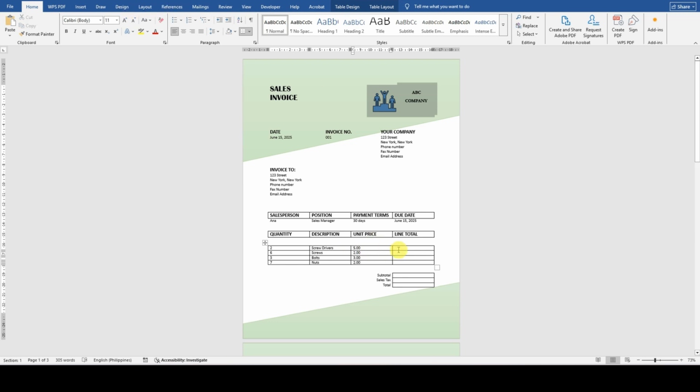So for this one, here we already have the quantity, the description, and the unit price. So the next thing that we are going to do is to apply the calculation here. How are we going to do that here in Microsoft Word?